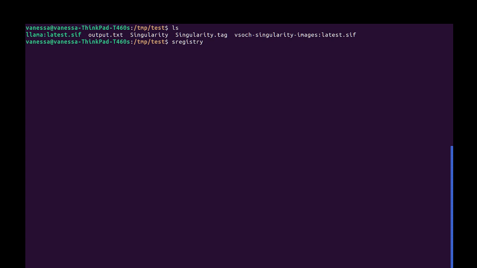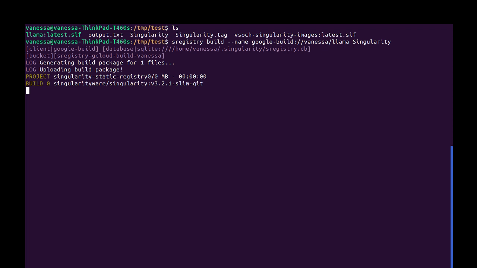And so to do that, we're going to do sregistry build, and we're going to give it the Google Build URI, a unique resource identifier, so we know we're using Google Build. Let's call it Vanessa Llama. And we're going to use the local Singularity file. I'm going to press enter. It's going to do its thing. My internet connection is not super great, but it's okay.